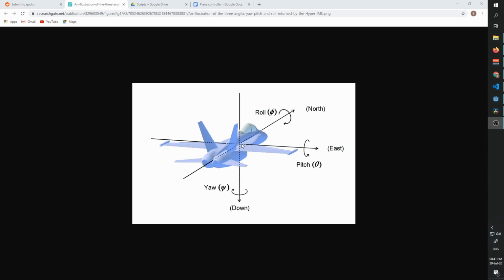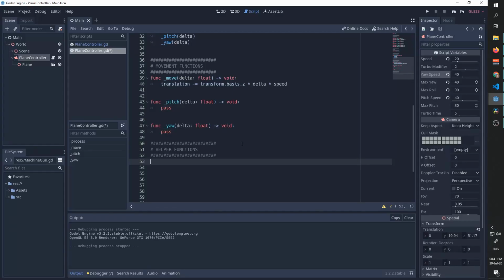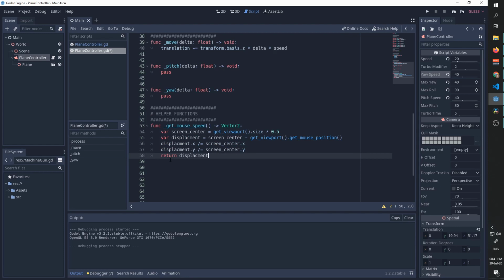So for that, we first need to be able to get the distance of the mouse cursor from the center of the screen. So we're going to implement the following function. We're going to call it getMouseSpeed. It is going to be a private function that returns a Vector2. We're going to get the screen center by taking the viewport size and multiplying it by 1/2. And the reason is the viewport size is the size of the entire screen, so half of it is exactly the center on both axes.